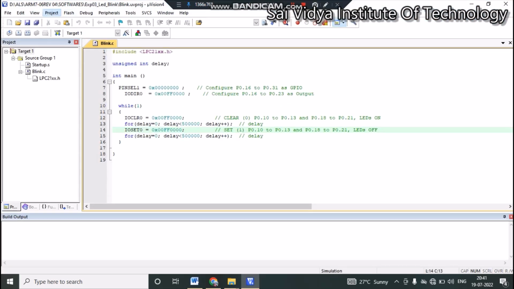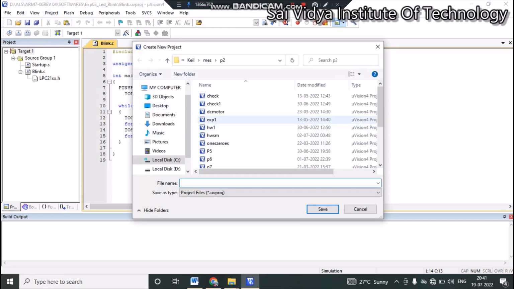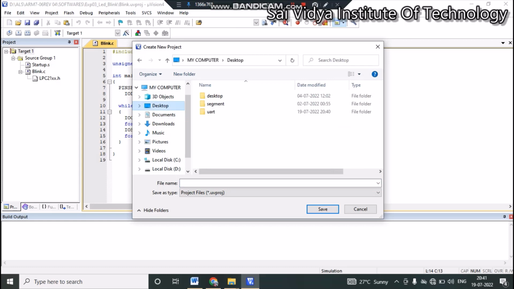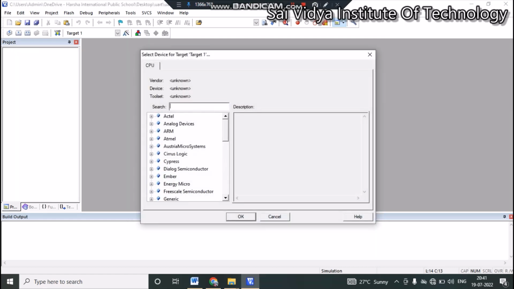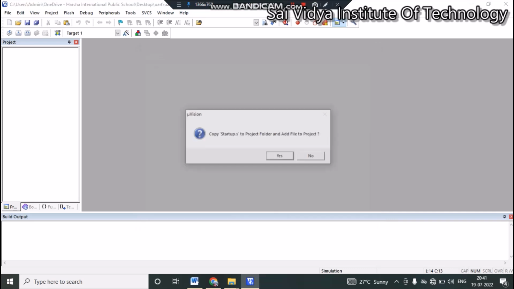First go to Project, click on New Microvision Project, and in the folder we created on the desktop, give a file name and save. Here you have to select a processor, that is LPC2148. Select that processor and click on OK.